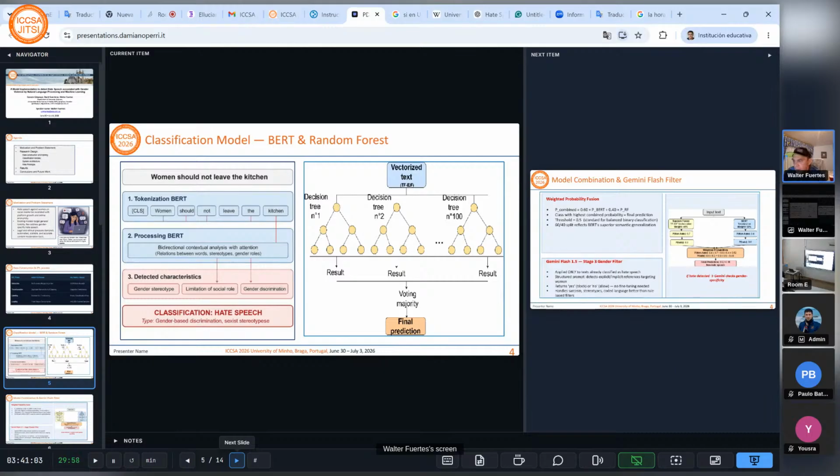On the right-hand side, you can see the classification model using random forests. This illustrates how the random forest classifier works. First, the input text is converted into a numerical representation using the TF-IDF technique. The resulting feature vector is then processed by multiple decision trees, each independently producing a classification. Finally, the individual predictions are combined through majority voting to generate the final prediction.